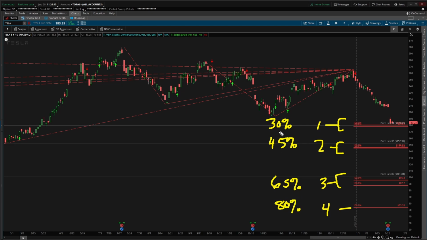So this gives us 4 ranges, 4 approximate zones where Tesla typically tends to exhaust when it has its sell-offs: 30%, 45%, 65%, and 80%. If we put some concrete price numbers to this, the 30% zone is right where price action's currently trading, near $180. 45% is closer to the 150 price mark, 65% is closer to the 100 level, and 80% is closer to the 50 level. So we have 50, 100, 150, and 180.